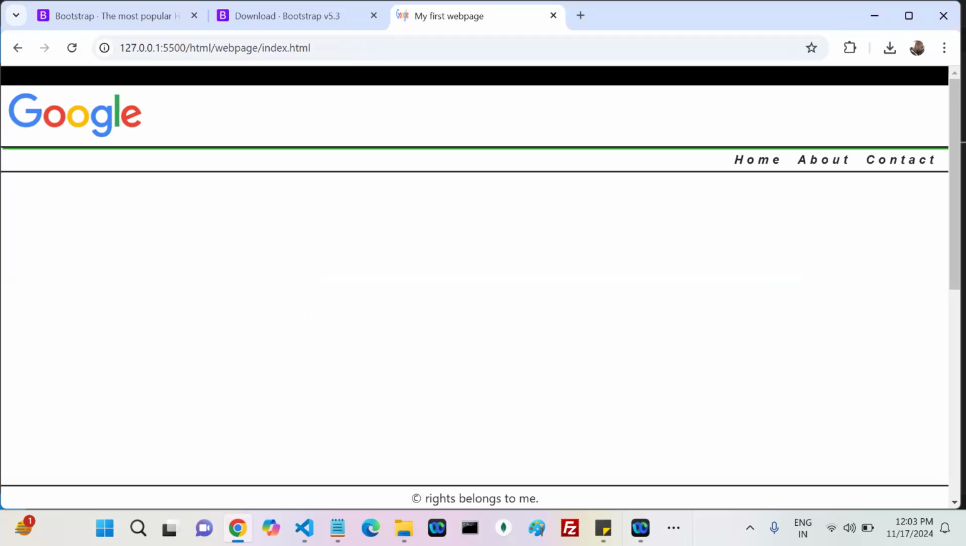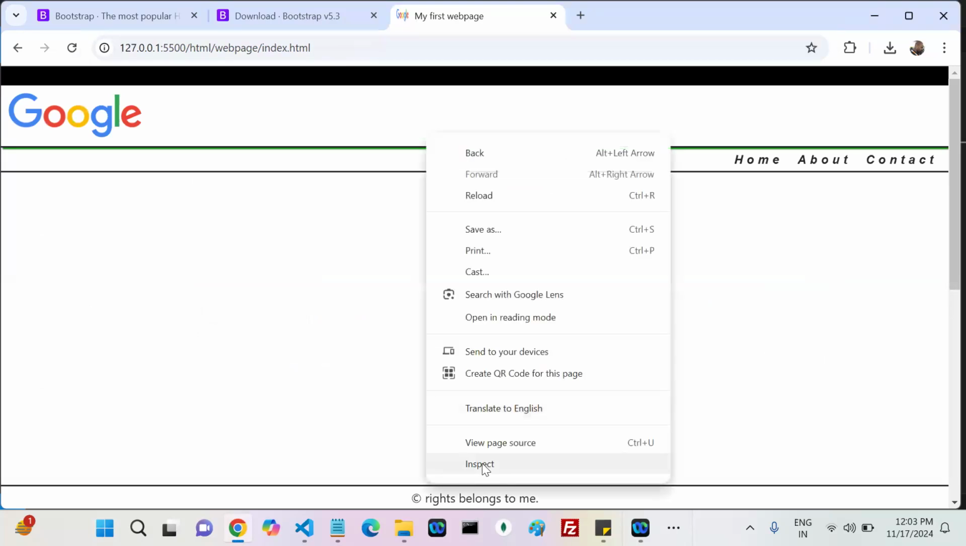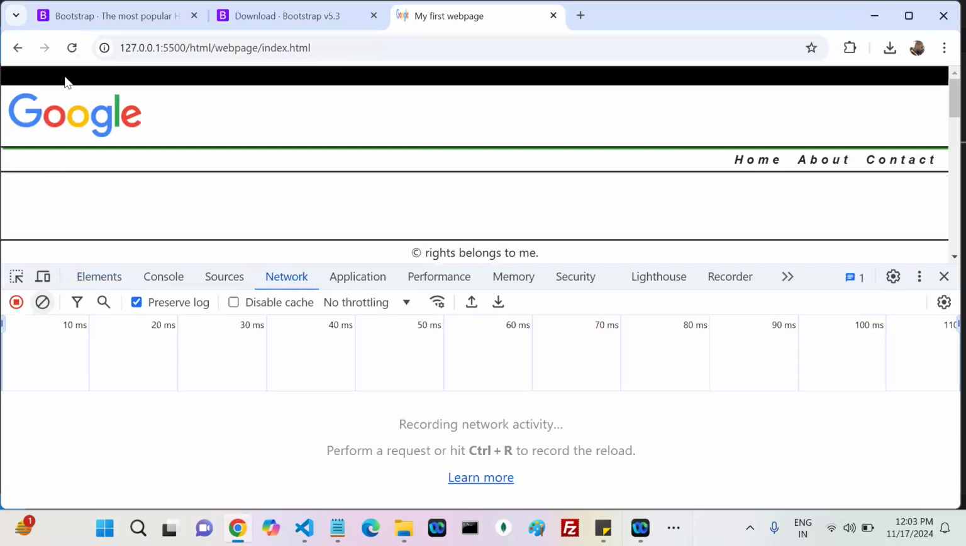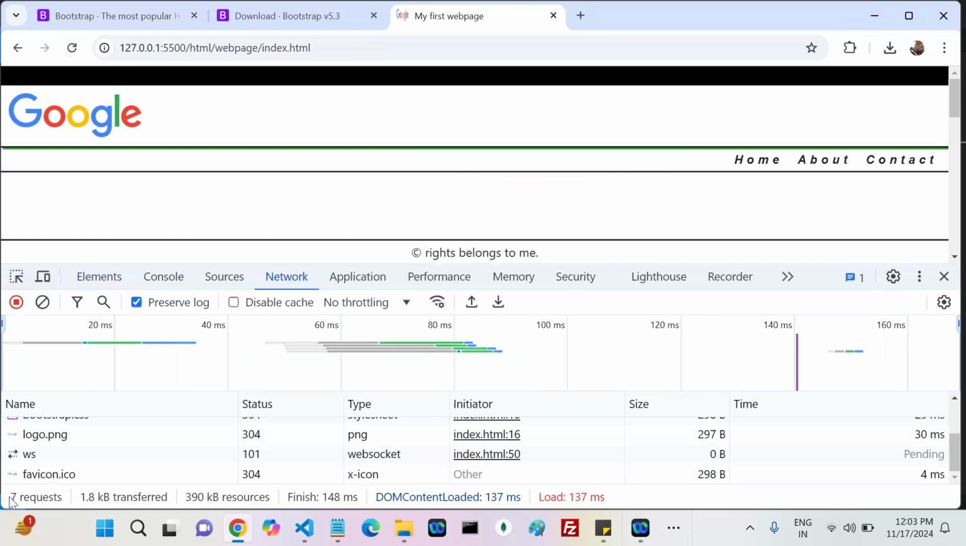Okay, I don't know. How can we check it? Right click on it and inspect it. Go to the network tab. Now, whenever you refresh the page, how many requests does my browser send? 7 requests. How much data is transferred into my browser? 1.8 KB. Finished in 148, right? Okay, from resources 390 KB.